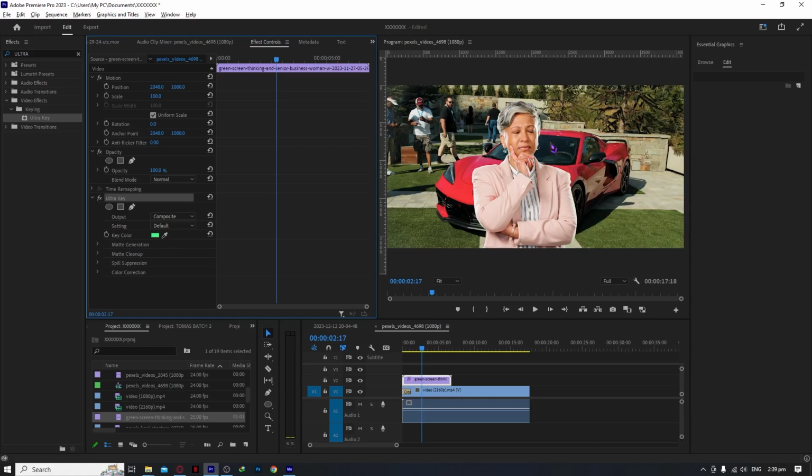And as you can see, it's very clean because the green screen footage is really good. But in any case, if you need to tweak it a bit so that you have a cleaner result on the green screen, then you can just go to the settings right here. You can go to the matte cleanup. You can choke it even a little more. Or you can go for feather if you need to.